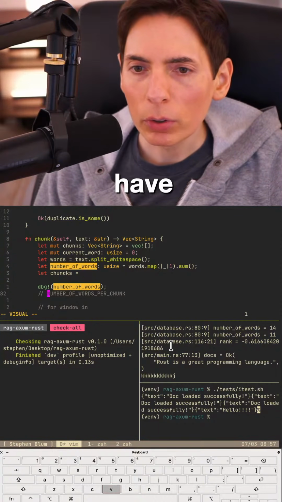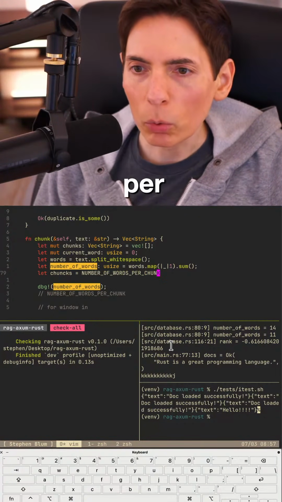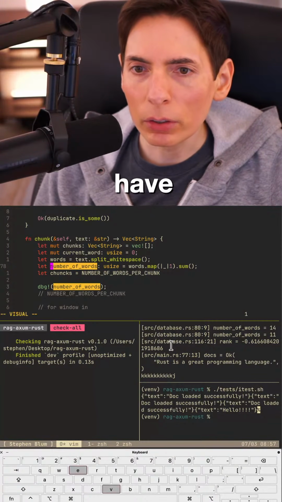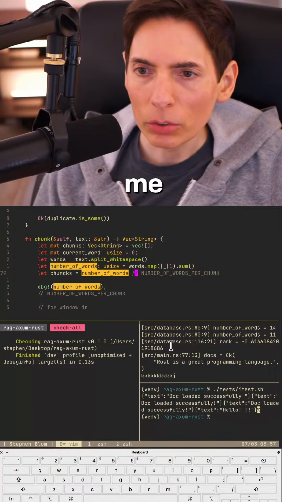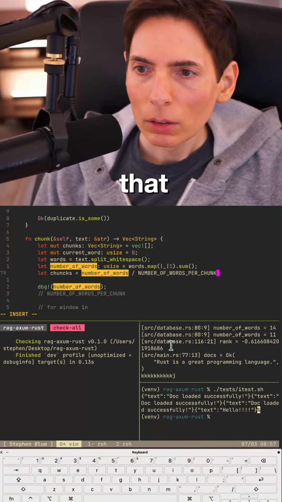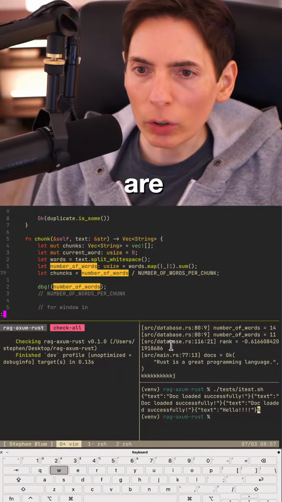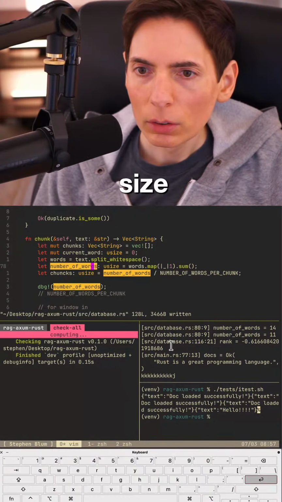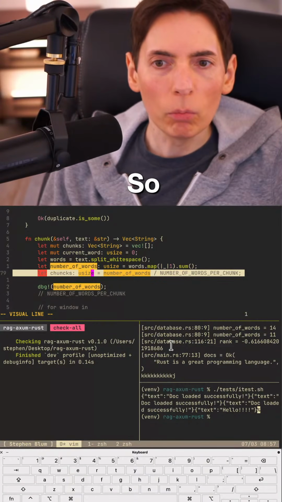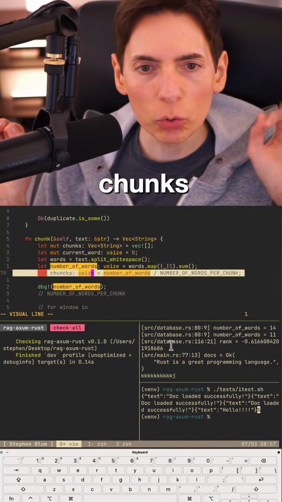We're going to have number of chunks per word. That's the denominator. And then we're going to have number of words divided by. We do that. And then those are int divisions, right? U size. Okay. So that should give us how many chunks we need to do.